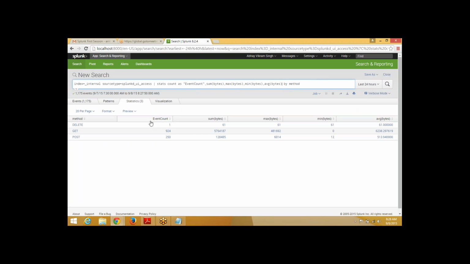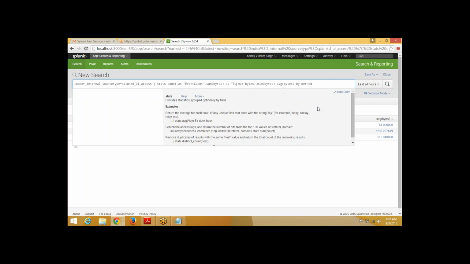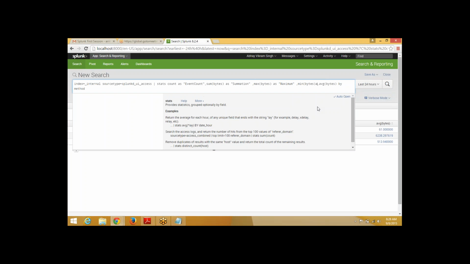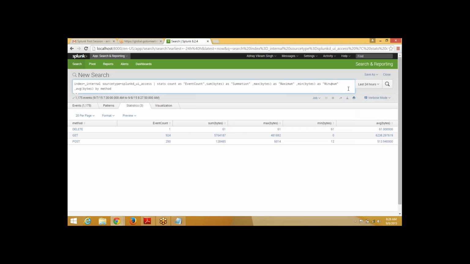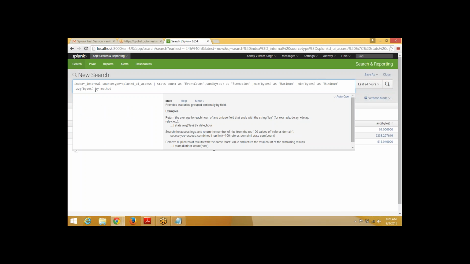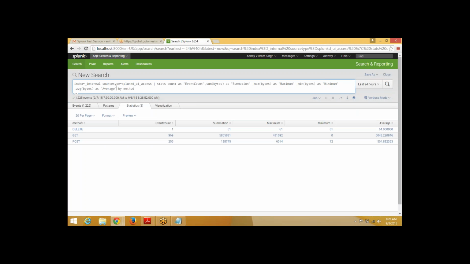Remember one thing, we should not show the calculation to the client or to the higher management, what calculation we have exactly done to get the output. That's why we rename it with the help of as. Summation, maximum, I'll give some name. Minimum, average. Now all of them got renamed. That's it. This is how you can deal with it.